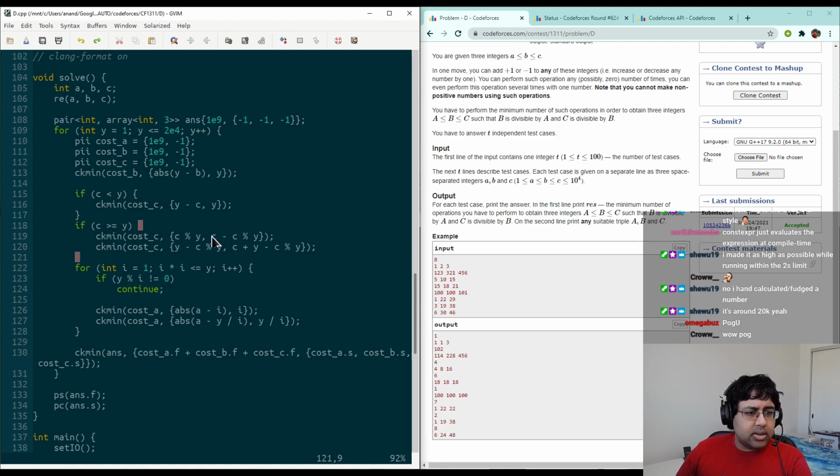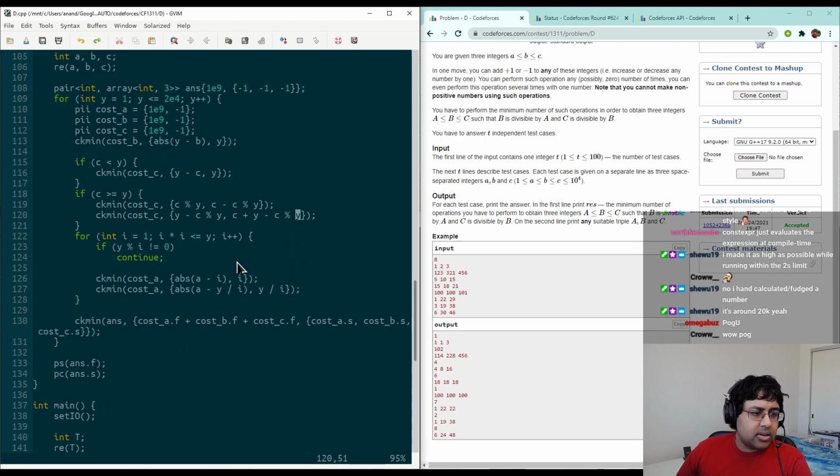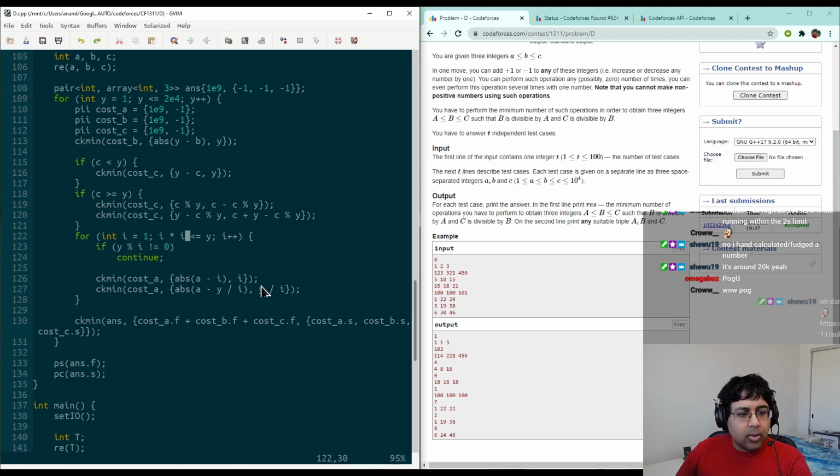Yeah, but that's basically it. You want to go to the next multiple of y, or the previous multiple of y, and then for a you want to go to some divisor of y. If you do this I or y over I, that gives you all the pairs of divisors. You can go through all the divisors in square root time, because for every divisor I, y over I is going to be on the other side of the square root of y.